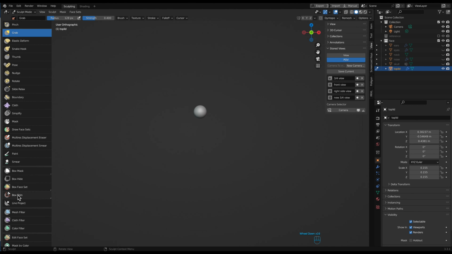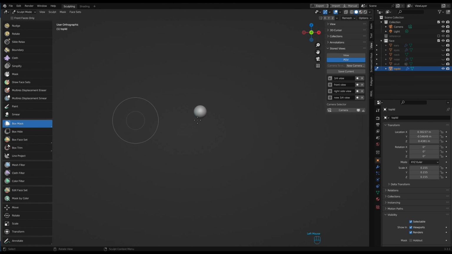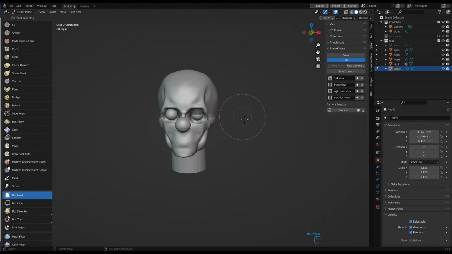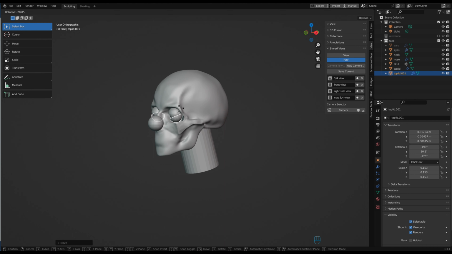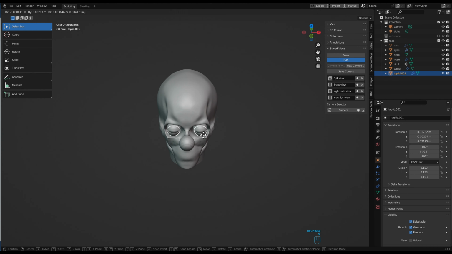I duplicate the eyes 2 more times, and with the grab brush in combination with the boss mask brush, I convert the eyes into top lid and bottom lid for the eyes.